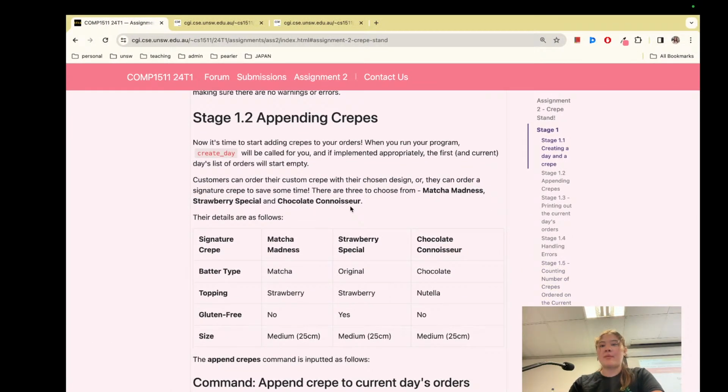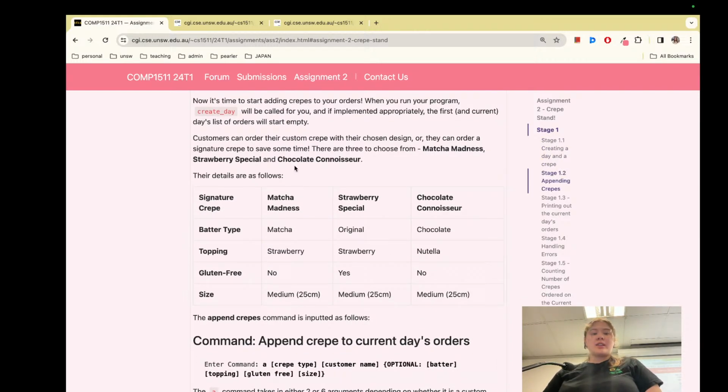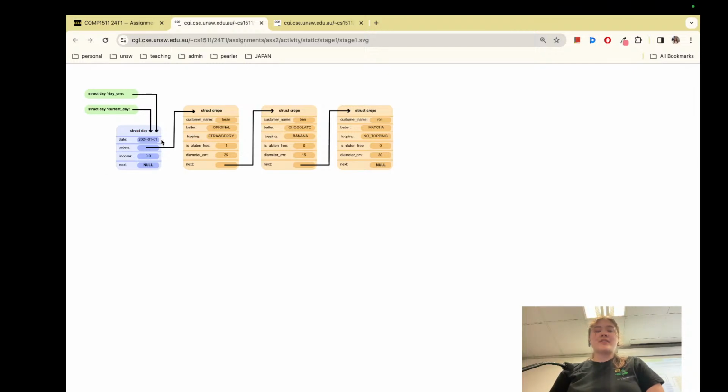Cool, then we'll go back over here. Okay, 1.2. This is where we're actually going to be creating our linked list. We need to actually add some crepes to our current day. Whenever you run your program, create day will be called for you in main.c, and it will call your function that you implement, and it will hopefully, if you've implemented correctly, create a struct day. So it'll create this struct day over here. And then next, orders should be null at the beginning.